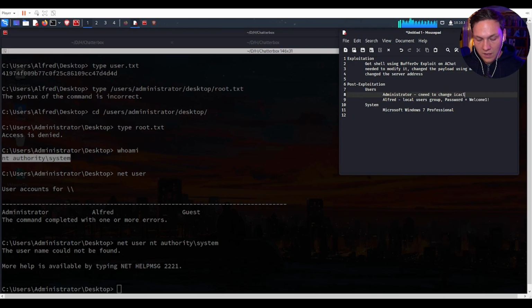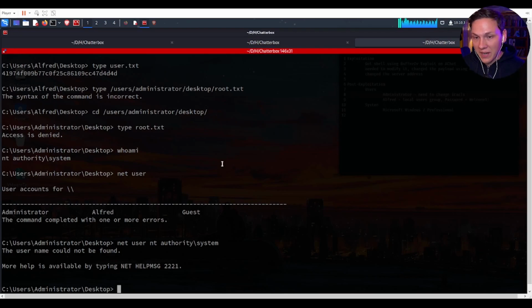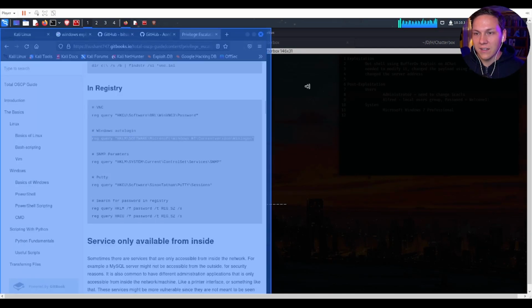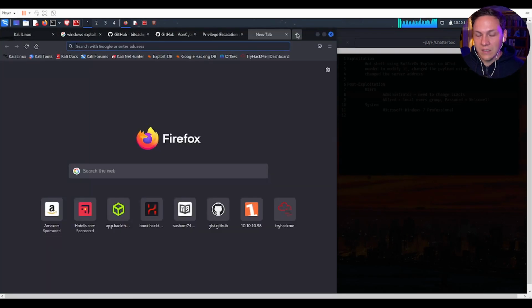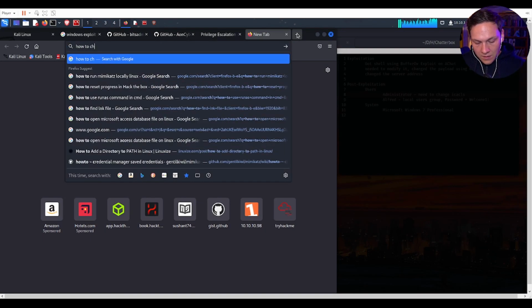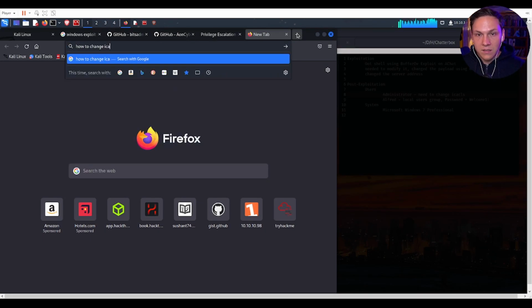change the ICACLS, which means we need to make sure that we change them back, because whoever's using this box at the same time as us will have the same issues. And then everyone can get it. It's kind of, you know, good thing. So ICACLS on file.